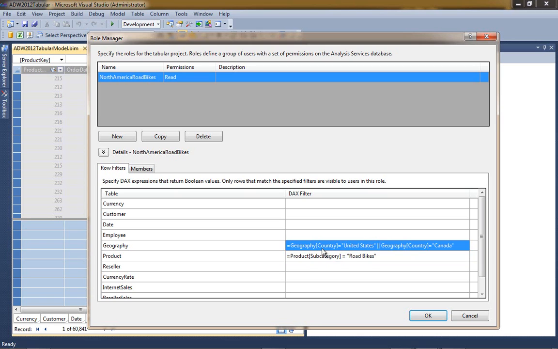Now we have to actually put it in brackets, and we have to know the logical operator for the or operator to say United States or Canada. But beyond that, pretty similar.